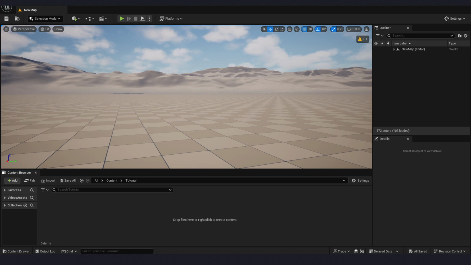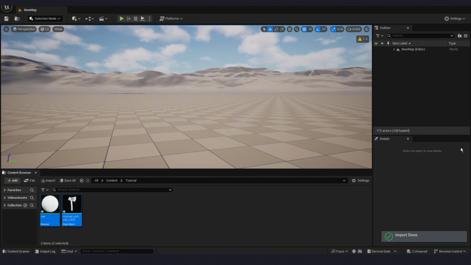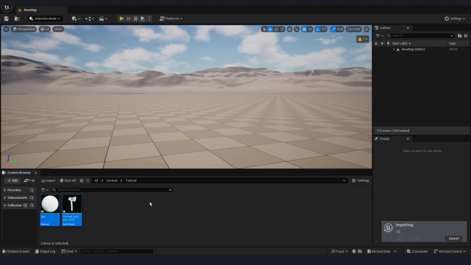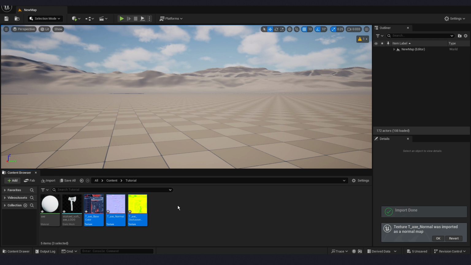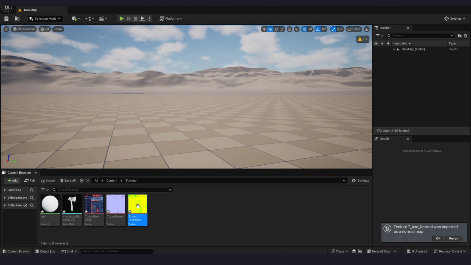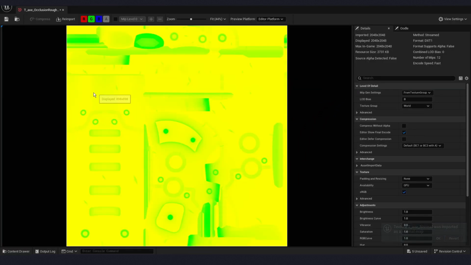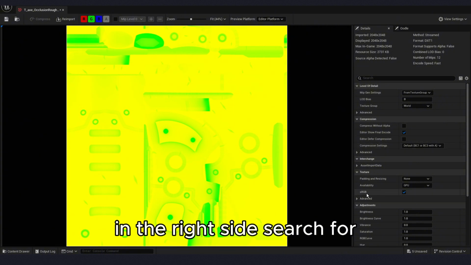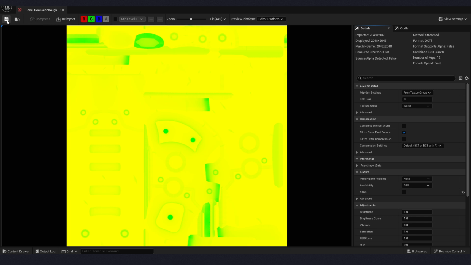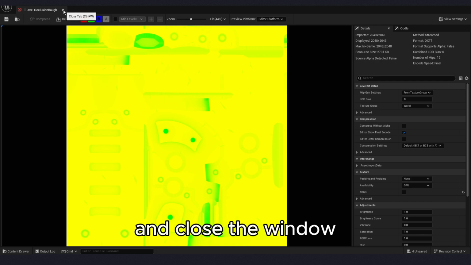In Unreal Engine, just drag and drop the asset and drag and drop the textures. Double click in the occlusion texture. In the right side, search for sRGB and uncheck. Click in the save and close the window.